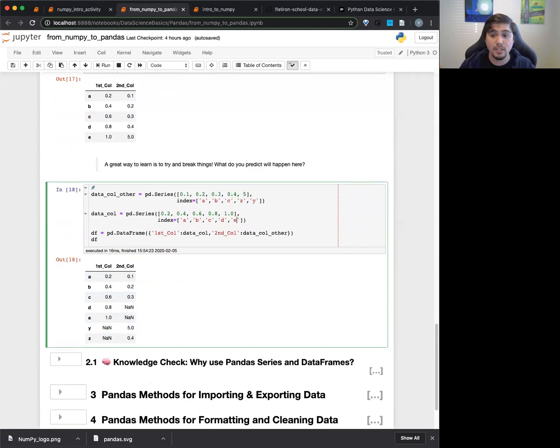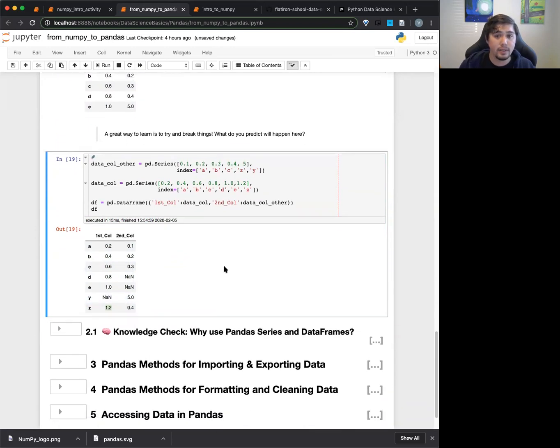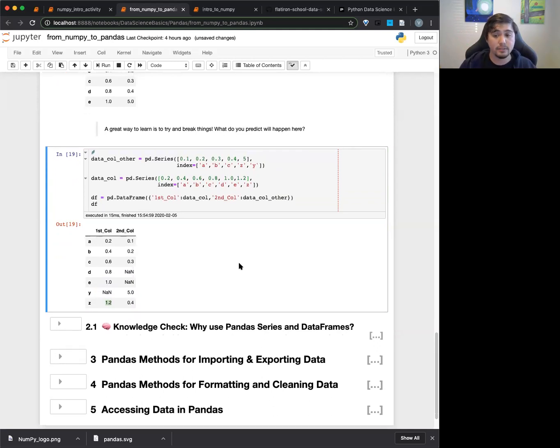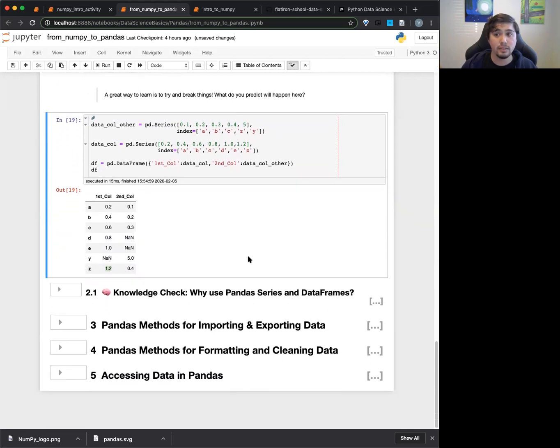So for example, if I now say the Z element should be 1.2, you'll see that it'll fill up right here. Okay. So this is how these data frames are created from a bunch of series. Okay, make sense? Sound good? Any questions?